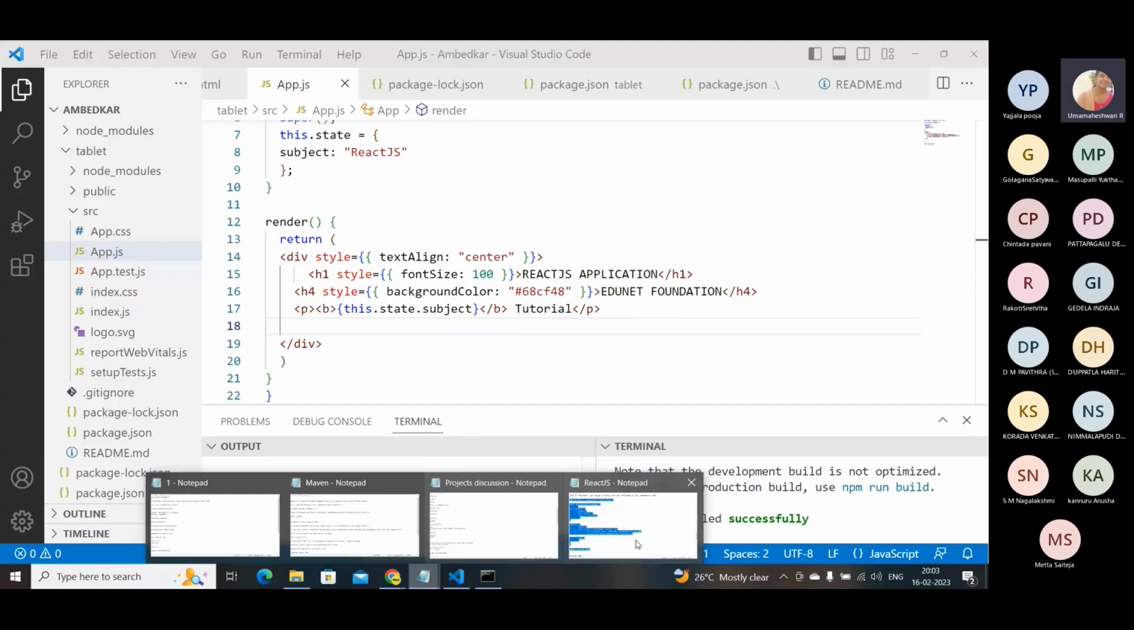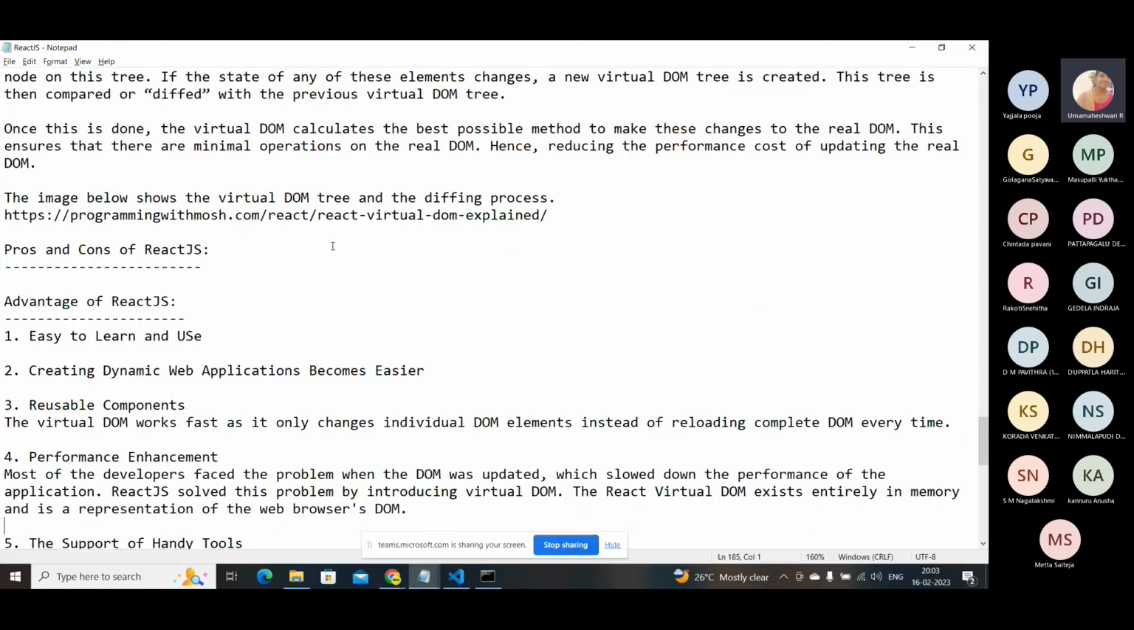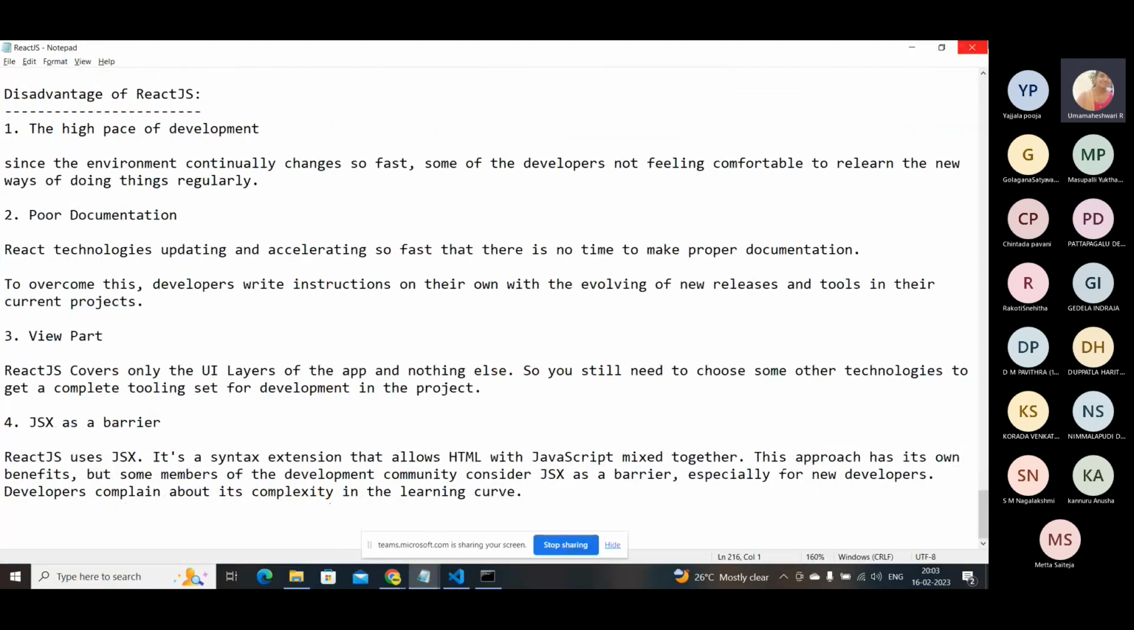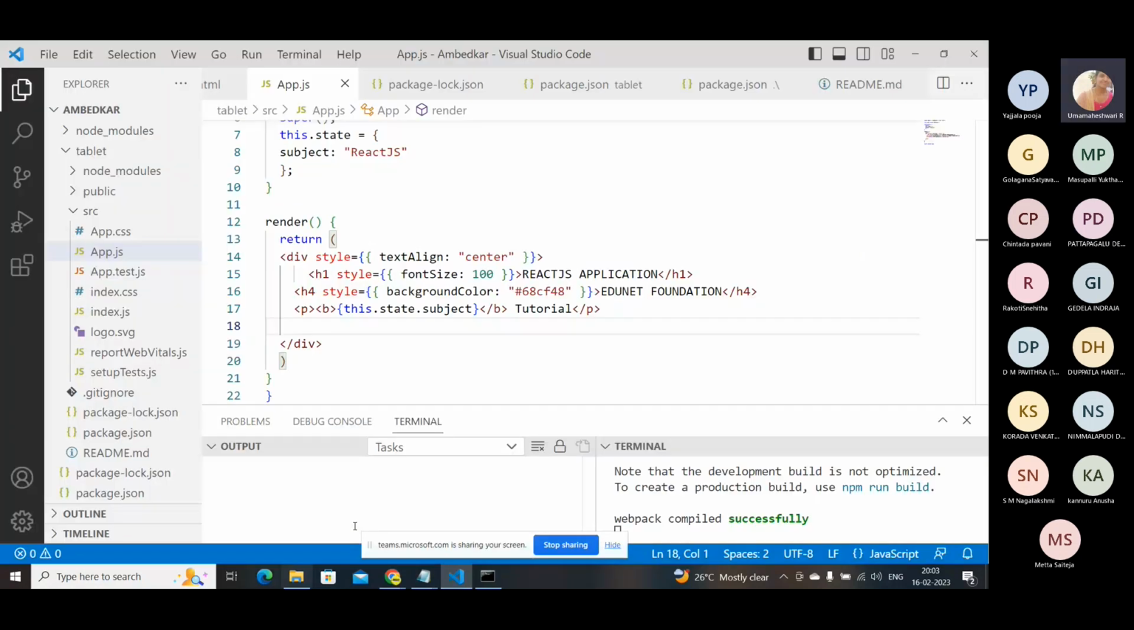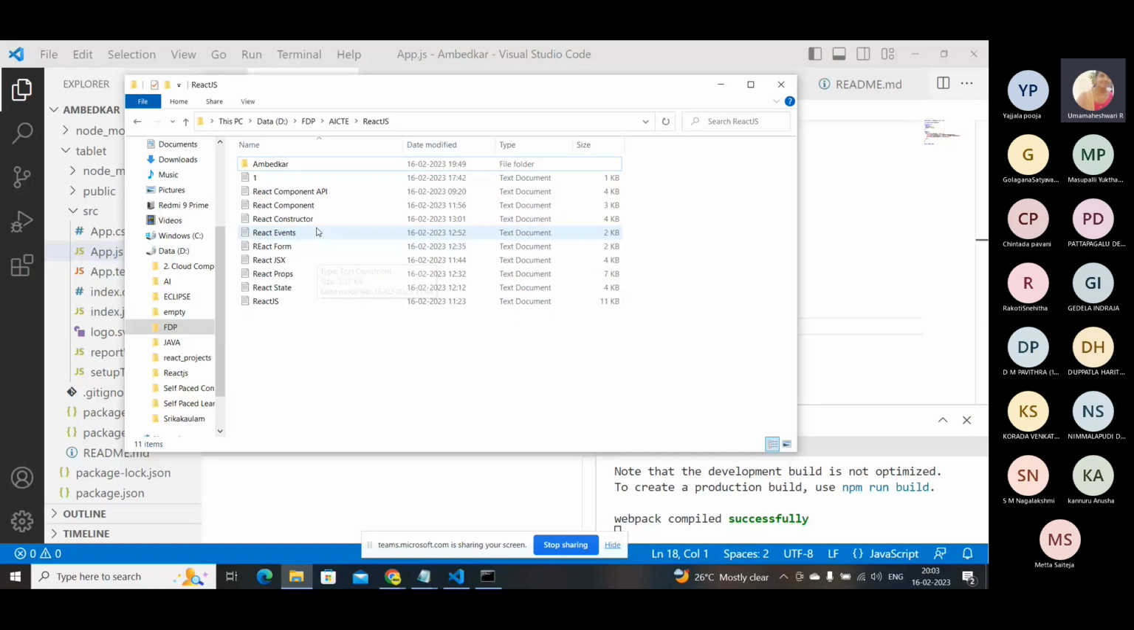Okay. Next, what is called virtual DOM? We have already discussed what virtual DOM is, right? And what advantages and disadvantages we have. And we also discussed what different components we have.